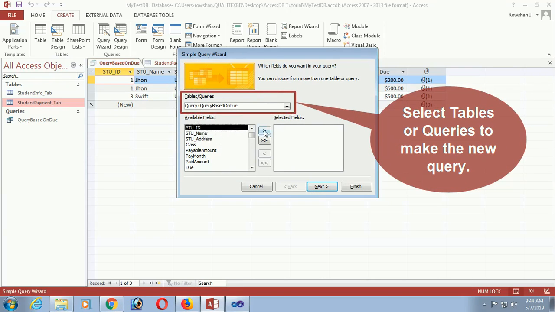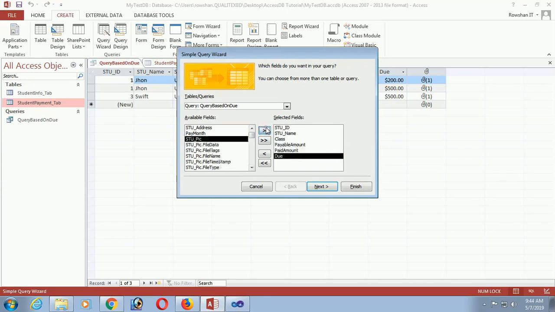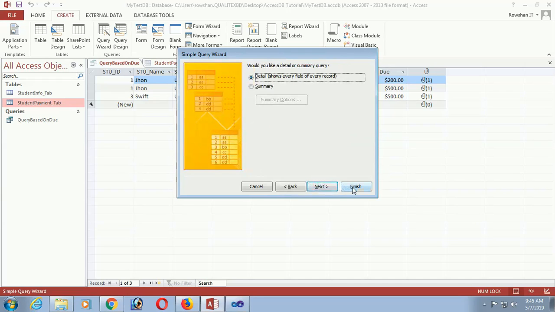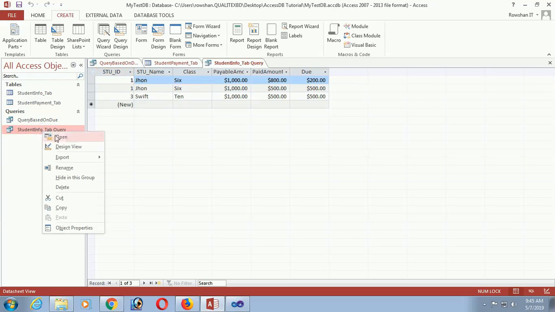See that the table is query based on due. This query is made based on what I have selected, query based on due. You can select a table or you can select a query here, and yes, next, finish. Okay, this is the second query that I created now.